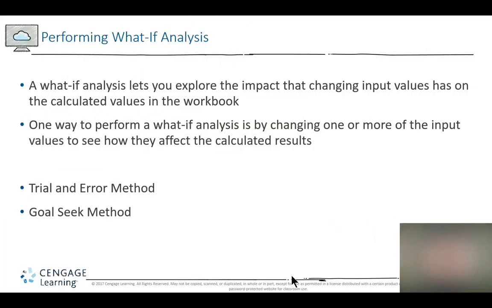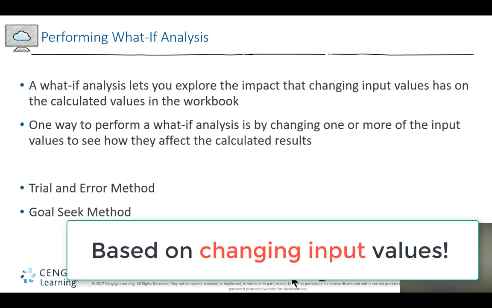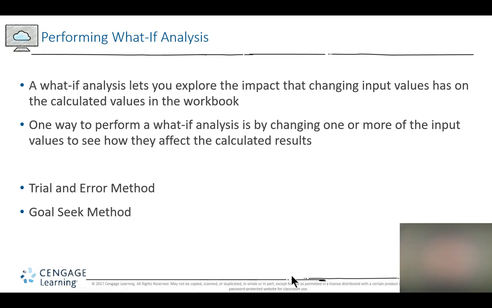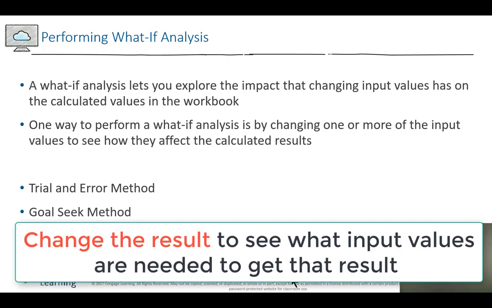Performing what-if analysis. A what-if analysis lets you explore the impact that changing input values will have on a calculated value in the workbook. One way to perform a what-if analysis is by changing one or more of the input values to see how that affects the calculated results. A trial and error method requires some guesswork as you estimate which values to change and by how much. Goal Seek automates the trial and error method.